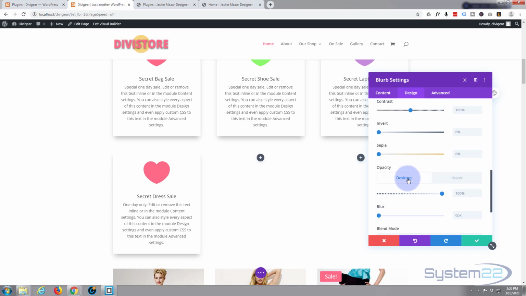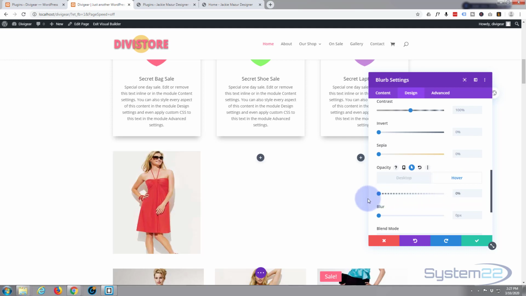That will give us an option for desktop, which is the non-hover state on all devices, and hover, which funnily enough is the hover state on all devices when your mouse is over it. And in the hover state, I want to pull that opacity all the way down. There we go, so we can see our image through the background there.